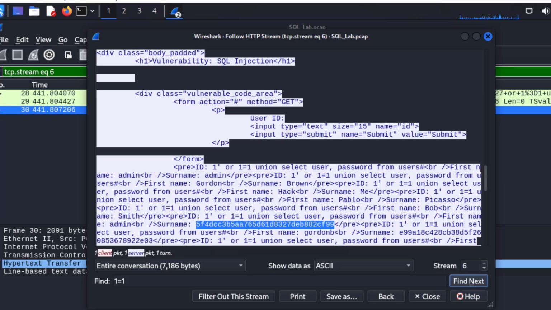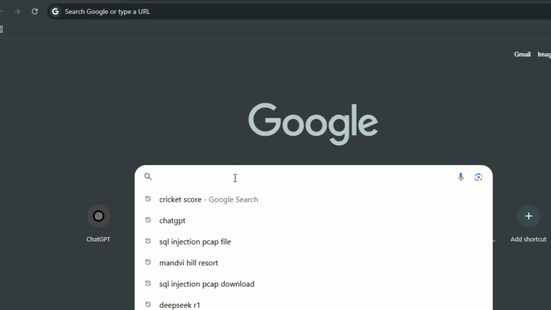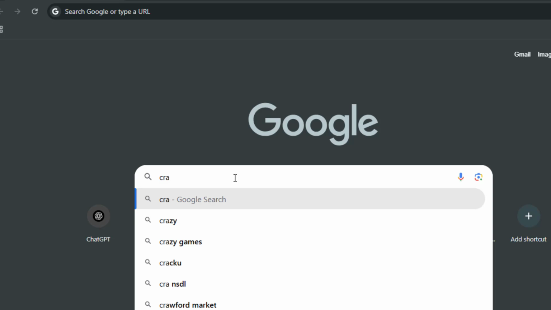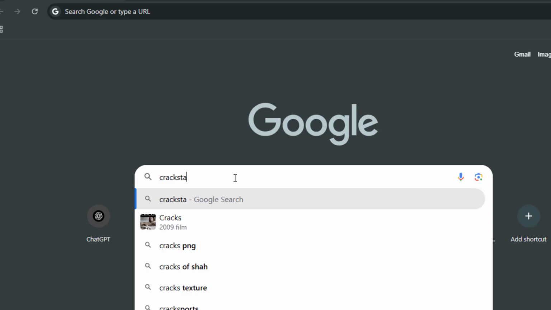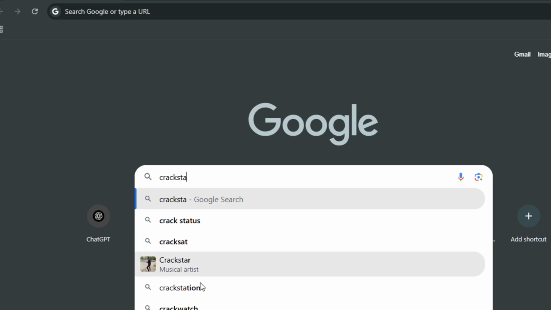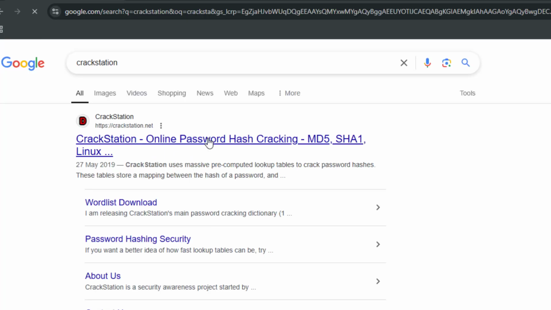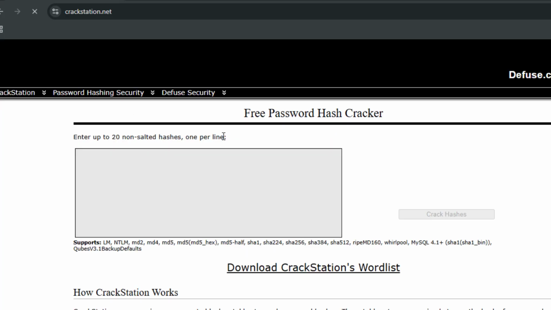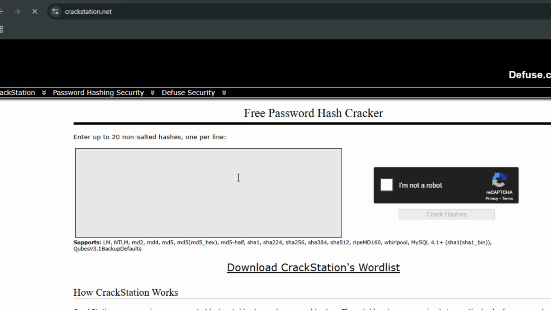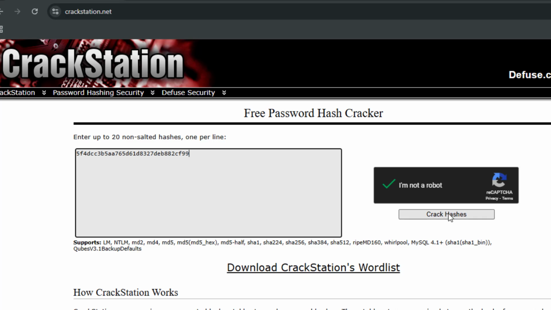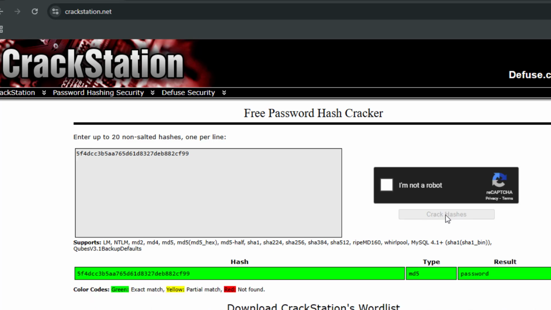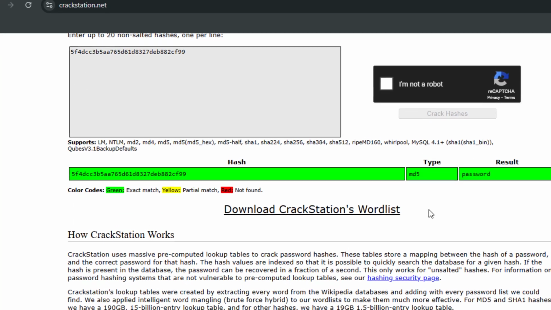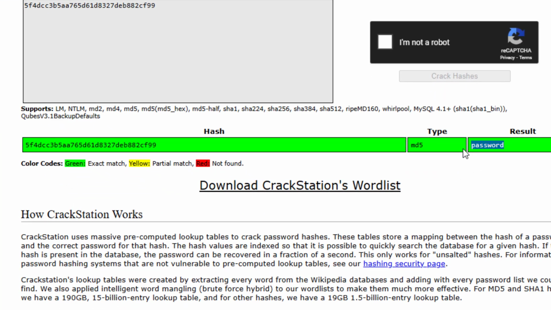So I'll just open up the Chrome browser. Here we have crackstation.net. We just paste it here and crack the hash. So the result is password. This is the result of that particular hash value.